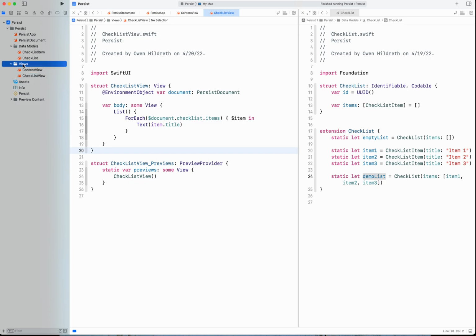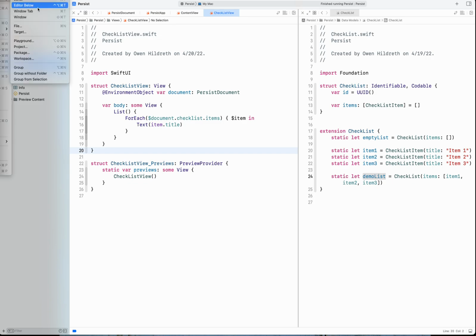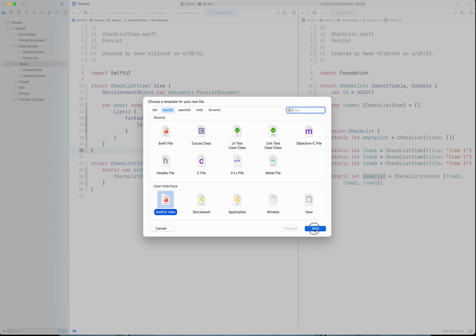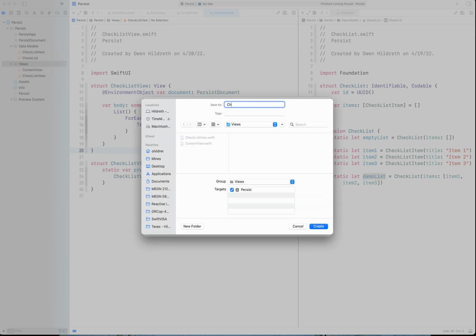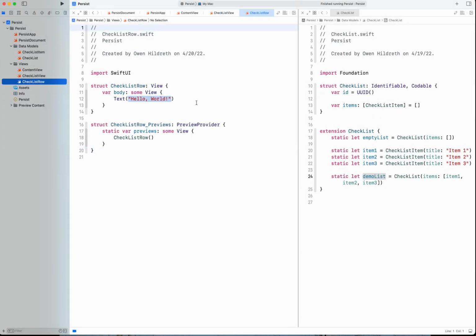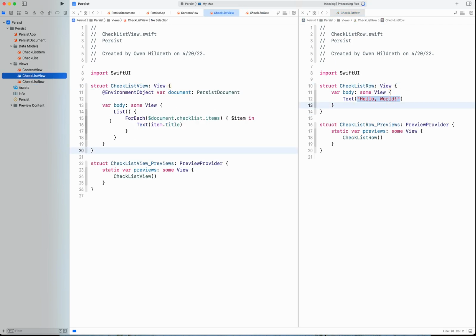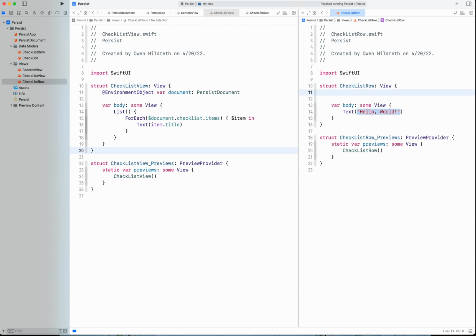Okay. Now for each thing, instead of just a title, we're going to create another view. So over in views, let's create a new file. It's going to be a SwiftUI view file, and we're going to call it checklist row. This is going to be the row that each checklist item is. So I'll put the row on the right, and I'll put my checklist view over here. Each row is going to show essentially the information from items.